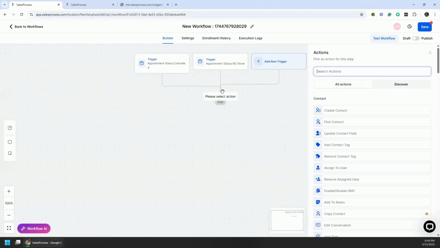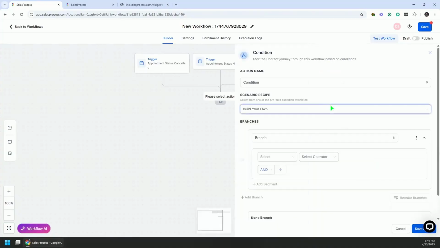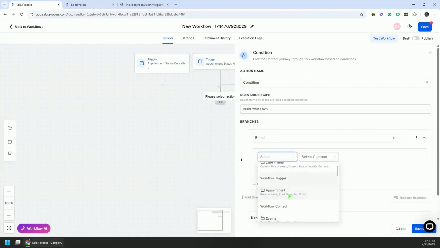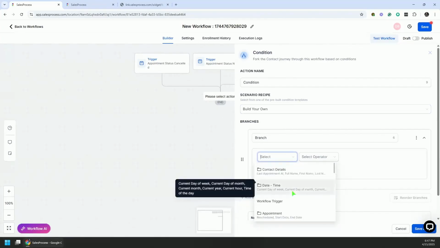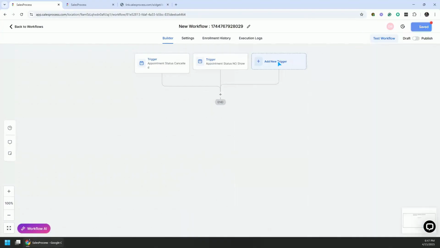Now, after this, what I want is an if else, and I'm going to tell it, okay, my trigger is workflow trigger. Where is the workflow trigger? This is the one, but it will not show these ones. Yep, I need to save this. So the if else could start to work. Okay, let's call this first one 006 no show.